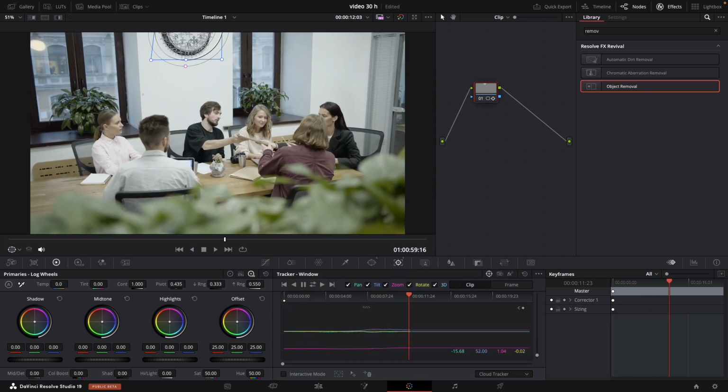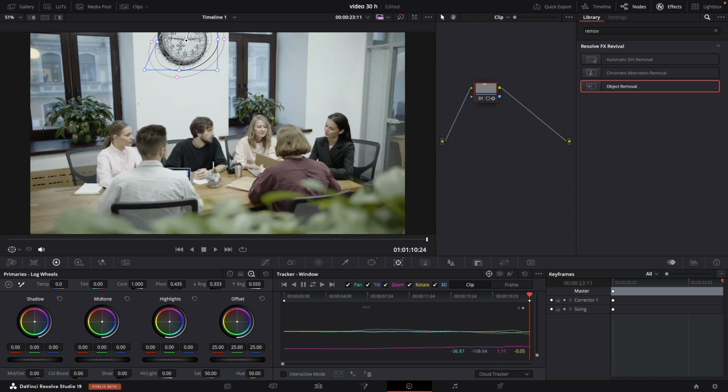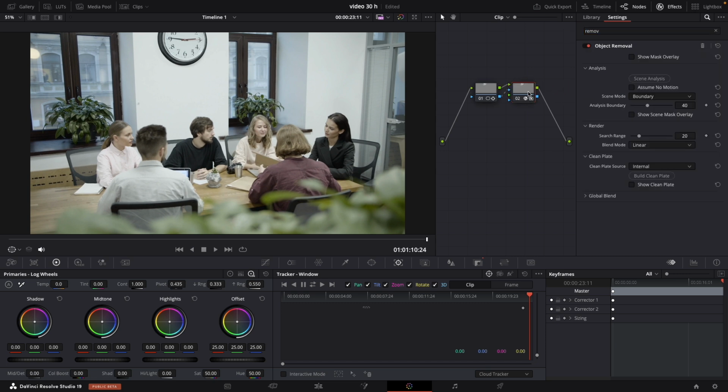While we are waiting for the tracking magic to be done, we can create one more node. Just make sure you connect blue with blue. And now the easiest part, just navigate to Effects and type Removal. You will see Object Removal, the last one, and drop it onto our node.